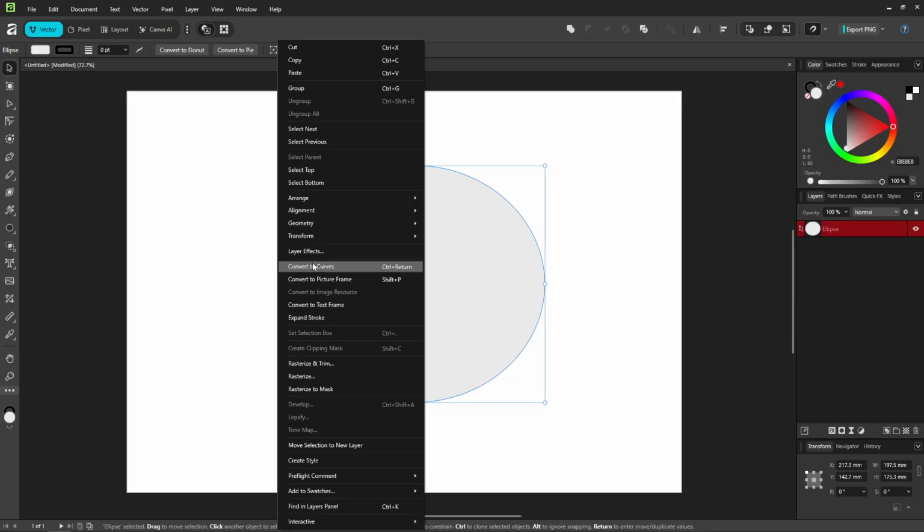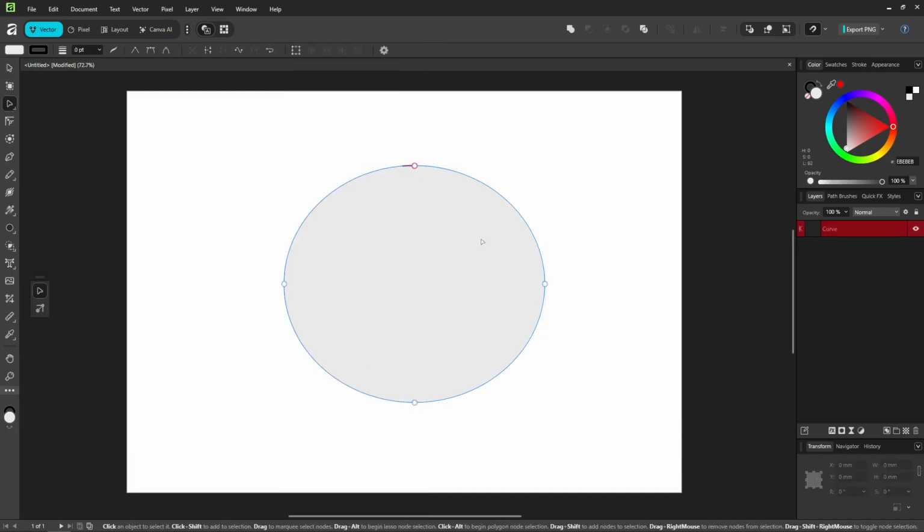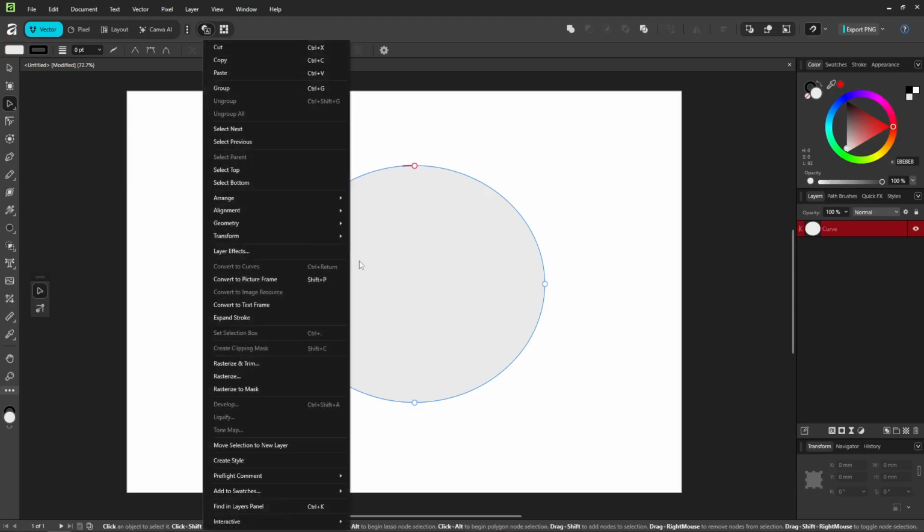This is an essential first step because, without conversion, the nodes simply won't appear for you to edit. To do this, go to the Layer menu and select Convert to Curves. This action changes your shape from a fixed object to a more flexible path that you can manipulate.